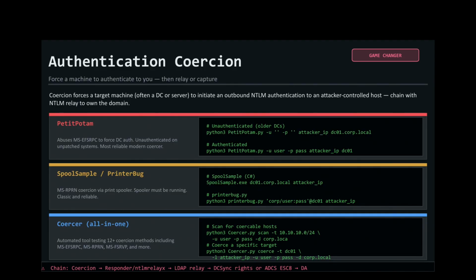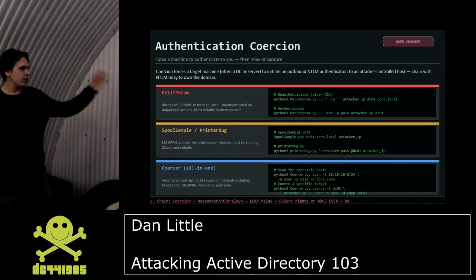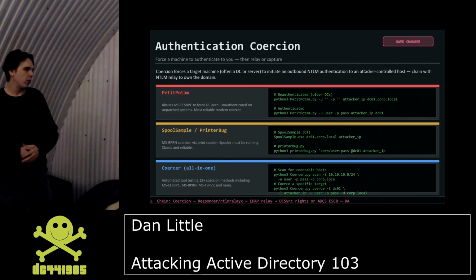So authentication coercion. Coercion is forcing a target machine, often a DC or server, to initiate an outbound NTLM authentication attack, and basically you're able to grab that password. PetitPotam, SpoolSample and Coercer are all-in-one post-attack tools that you can use to force that to happen. Once you get that, you can get the NTLM hash and again perform a crack, or if it's an LM hash, which is very rare, I think you can do that too. You can then pass the hash with that. So there are a lot of ways of getting these hashes.